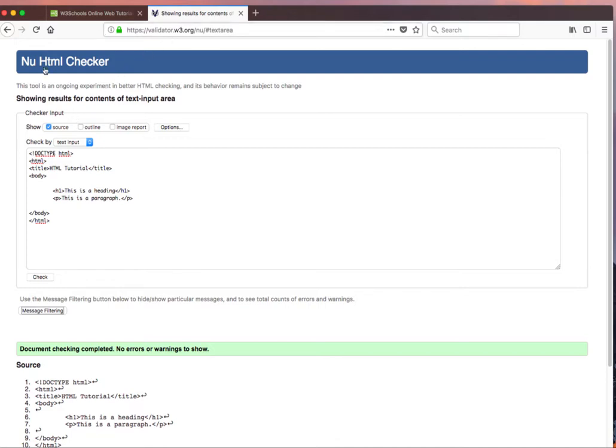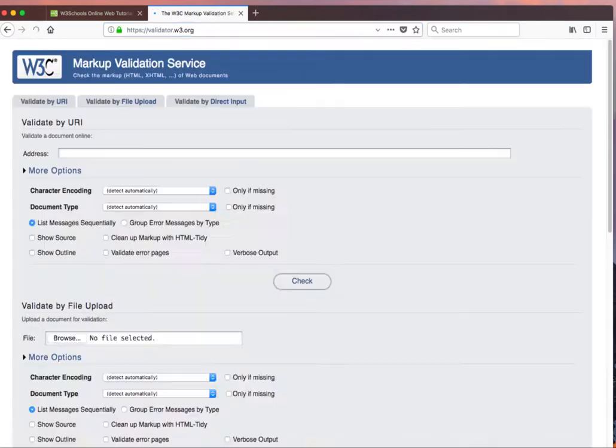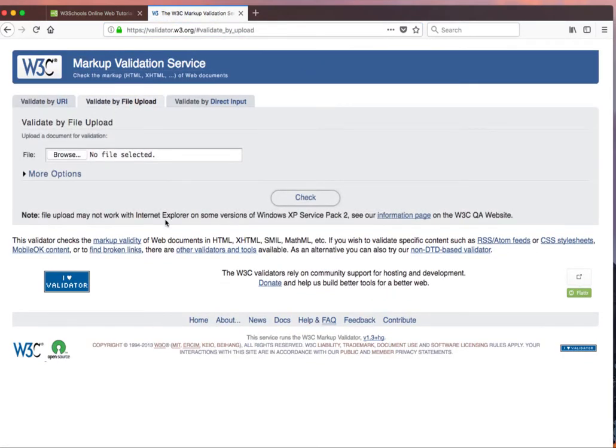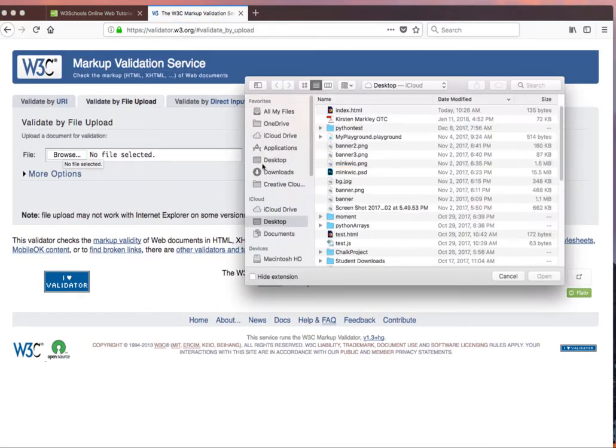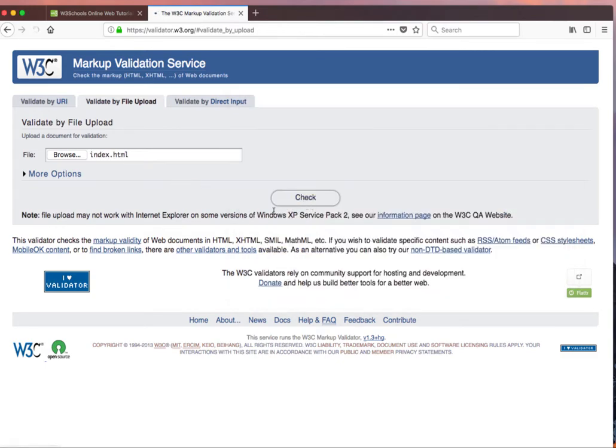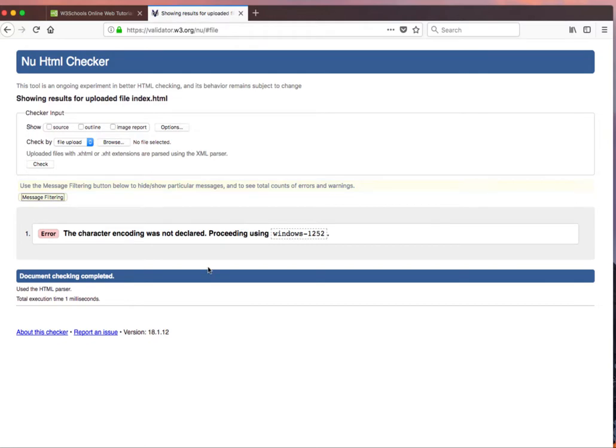But let's look back at this other error where I uploaded it and it didn't validate. Isn't that inconsistency kind of frustrating? Yes, it is. And sometimes that happens, but again, nothing is perfect, unfortunately. But let's look at this character encoding. I don't know what this means. Character encoding was not declared. I don't know. So what I'm going to use is this as an example.